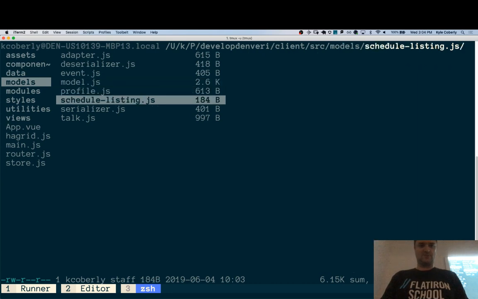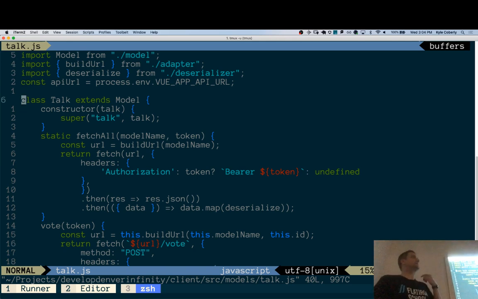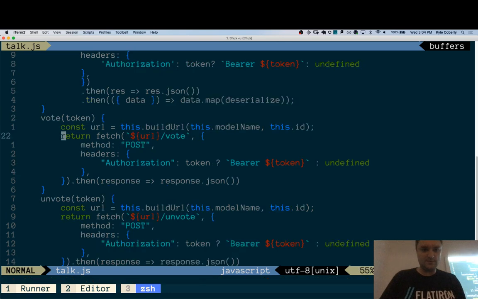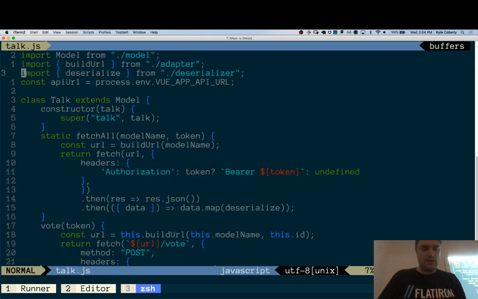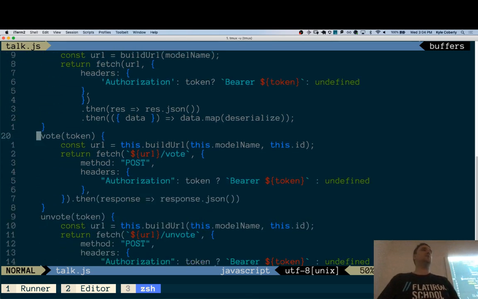So this is JavaScript, but the idea is exactly the same. When somebody is submitting a talk, I have a talk class, and let's see if I have the properties listed on this. Then I have things like, all right, I want to be able to fetch every single talk. Every talk has a vote behavior, where if you're an attendee and you want to vote to see that talk, you call its vote method.